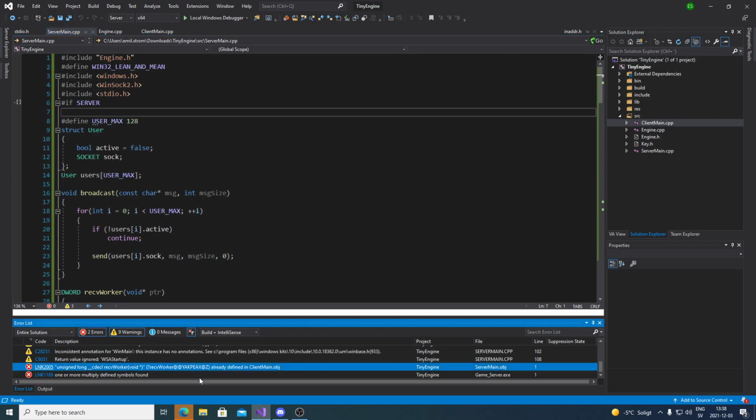Isn't that because we have 2 functions with the same name, which is a big no-no? Yes. We have 2 functions with the same name in 2 different CPP files. And that's a big no-no. Can't do that.